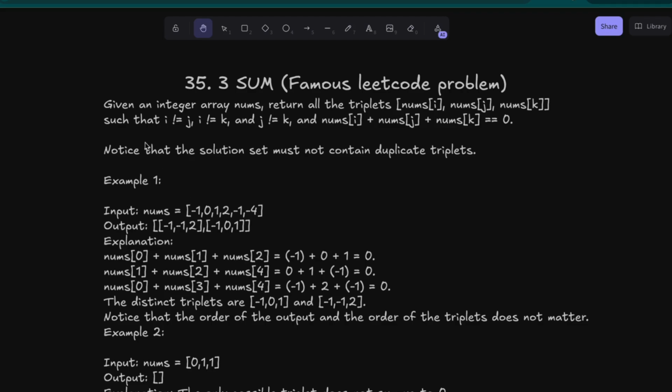Today we are going to solve one of the most popular coding interview problems, that is the 3Sum problem. It is there on LeetCode as well. So we will cover both the brute force as well as the optimized approach for this question. So make sure to watch till the end. So let's read the problem statement.